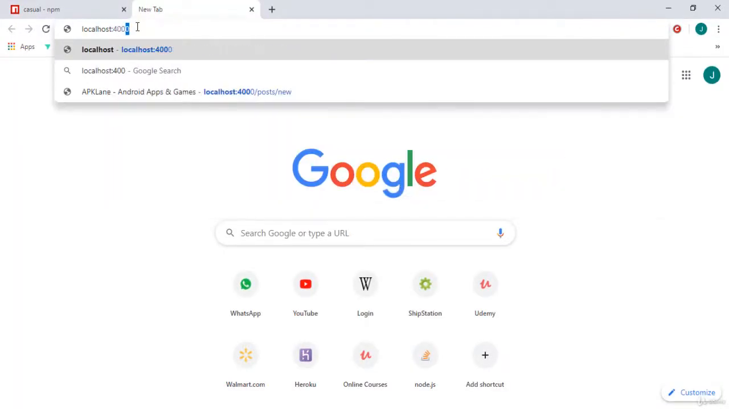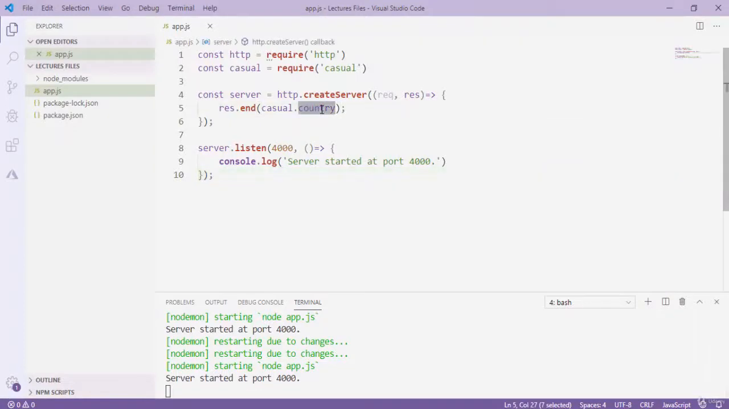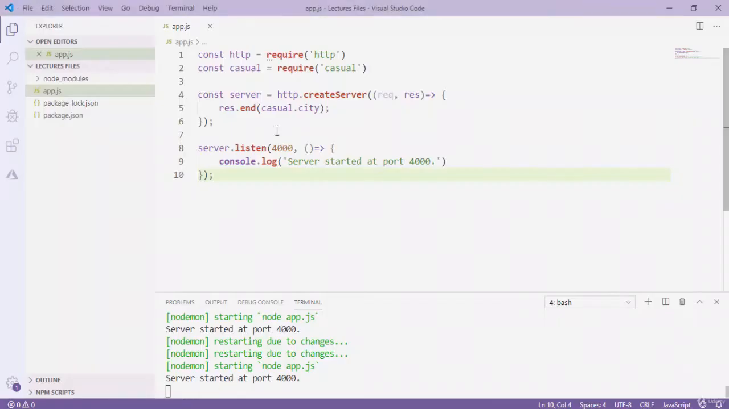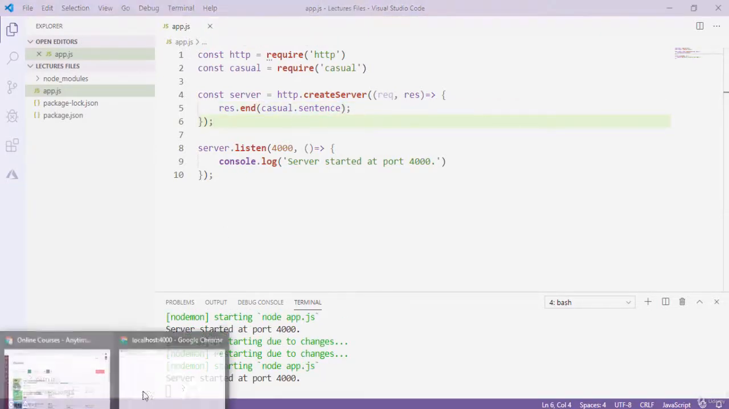I go back to my Chrome and just type here localhost:4000 and press enter. You can see a country here, Greece. Okay, if I simply refresh this once again, you can see a new country, Peru, and in this way you get random countries here. Now if I change it to city, press Ctrl+S, go back and refresh it, you can see a new city here. Refresh it, a new city, refresh it, a new city. In this way, if I go back and type here sentence, okay, I press Ctrl+S, go back and reload it, I get a random sentence here like this.